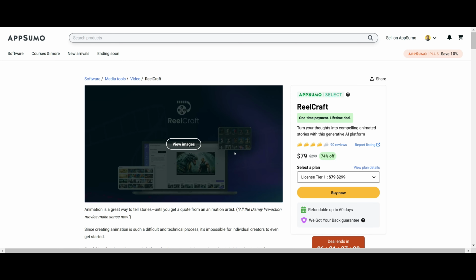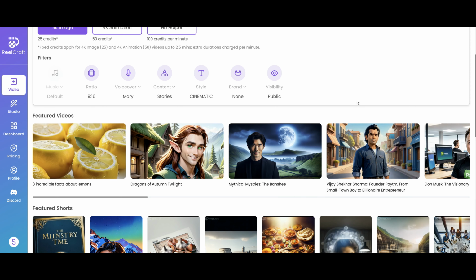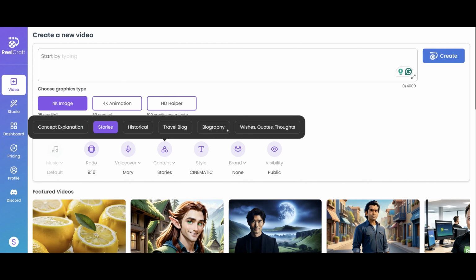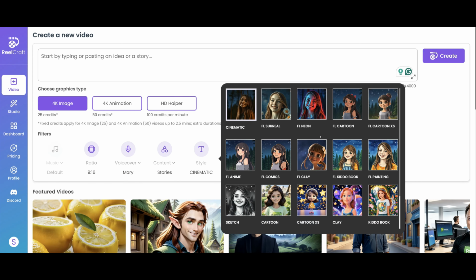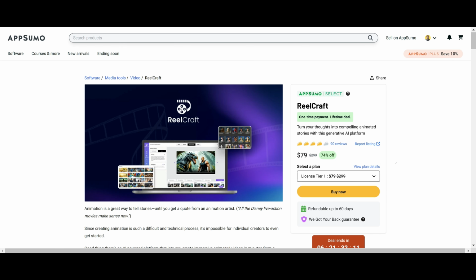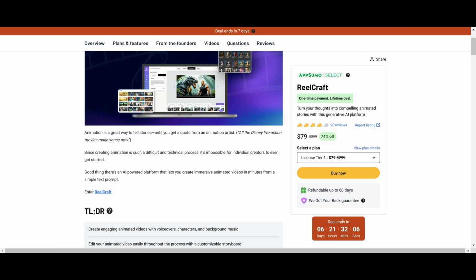In today's video, we're going to be reviewing an AI video generator called ReelCraft. ReelCraft allows you to turn any text prompt into professional animated stories. ReelCraft allows you to create animated videos with various voiceovers, different types of video content, some really nice styles to choose from, and even a bunch of tools that you can use, such as animating an image, text-to-speech, face fusion, character dialogue, and more.